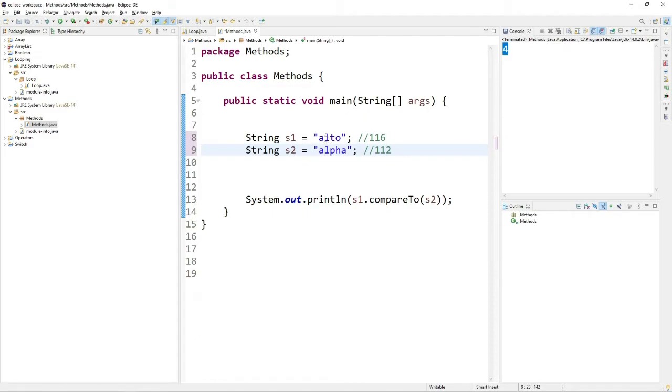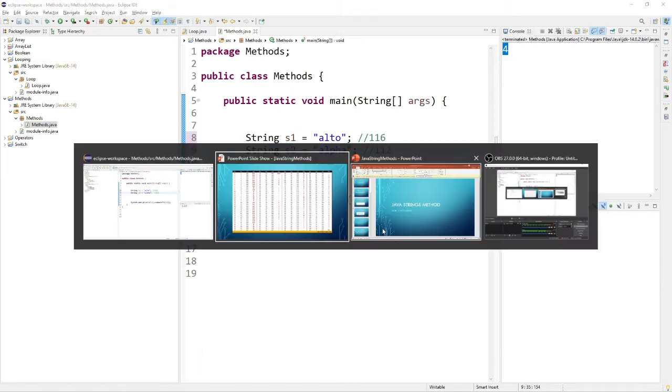Since the starting letter is the same, small letter A, and the second letter is also the same, small letter L, but when we get to the third letter they become different, that's why we converted them here. The Unicode of small letter T is 116, while P is 112. Okay? And that's how compareTo works.